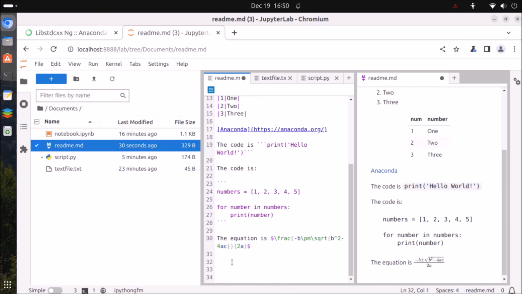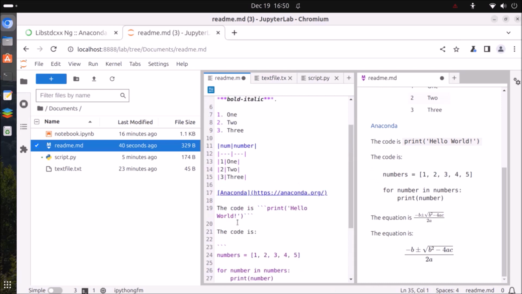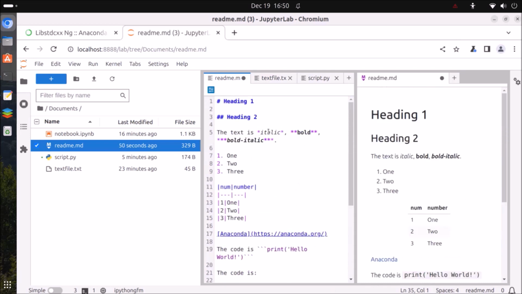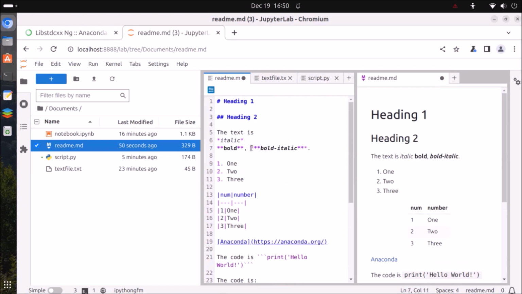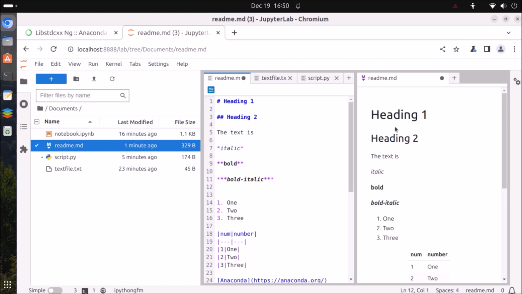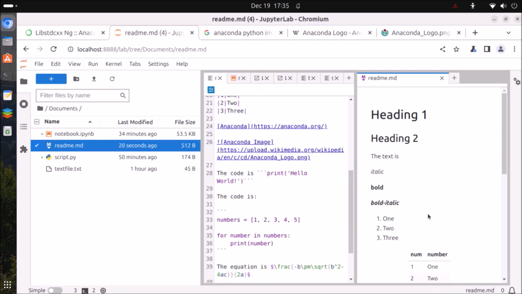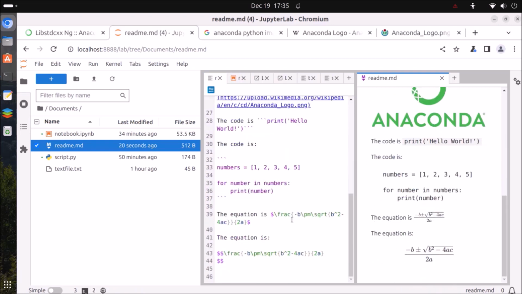If I enclose it in double $ signs, then I'm going to display it as a display equation instead of as an inline equation. So you can see the difference here. And finally, if I go to the code block, notice that there's no syntax highlighting applied. And this is because I've not specified the programming language, which is Python. So when I specify this, notice that syntax highlighting is applied.